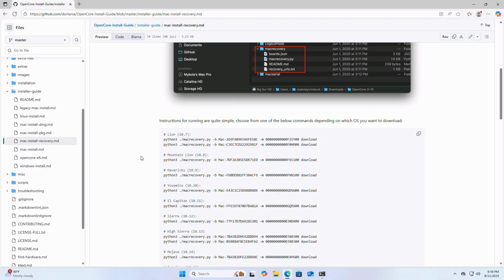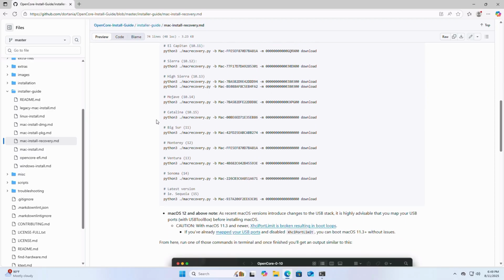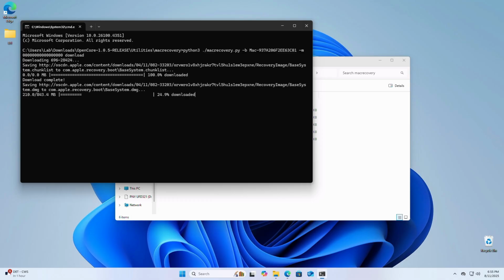Visit this GitHub site and we'll find the command for the Sequoia release. Earlier, if you decided to go with a different release, be sure to select that version command here. I'll copy that command and paste it into the command prompt. Hit enter and it should begin downloading our macOS. Quick note, if you get a Python error here, you may need to install it from the Microsoft Store.